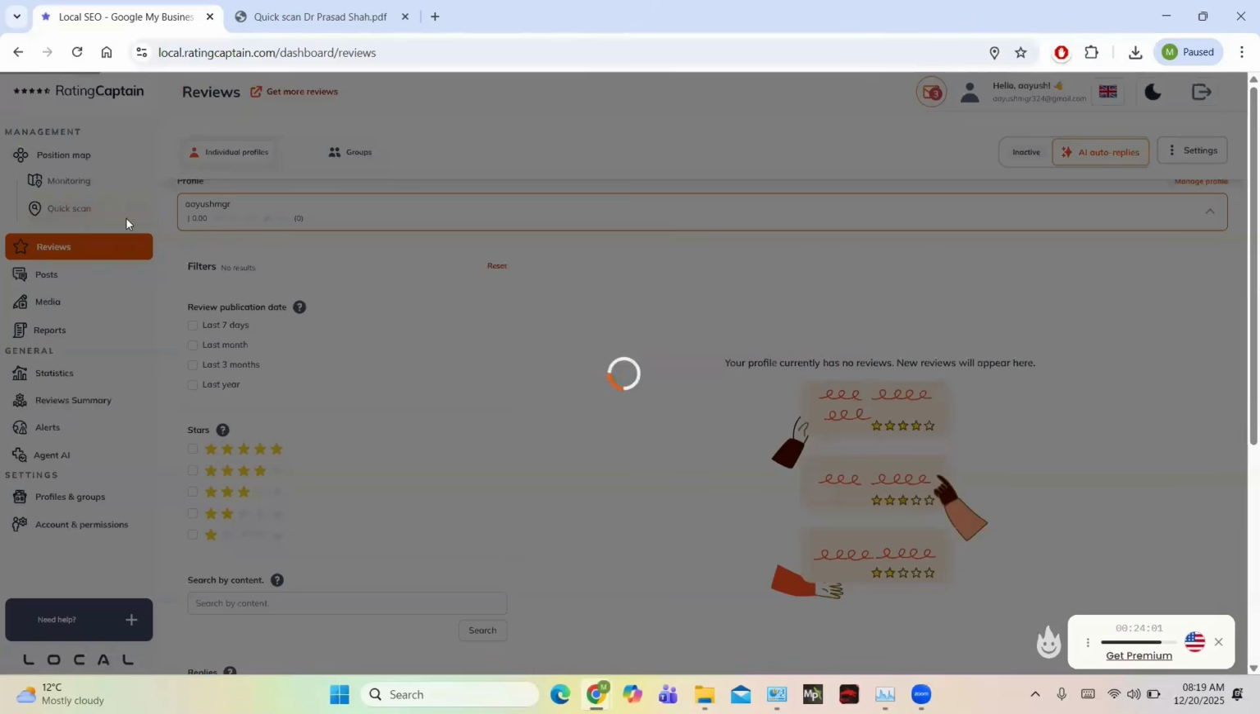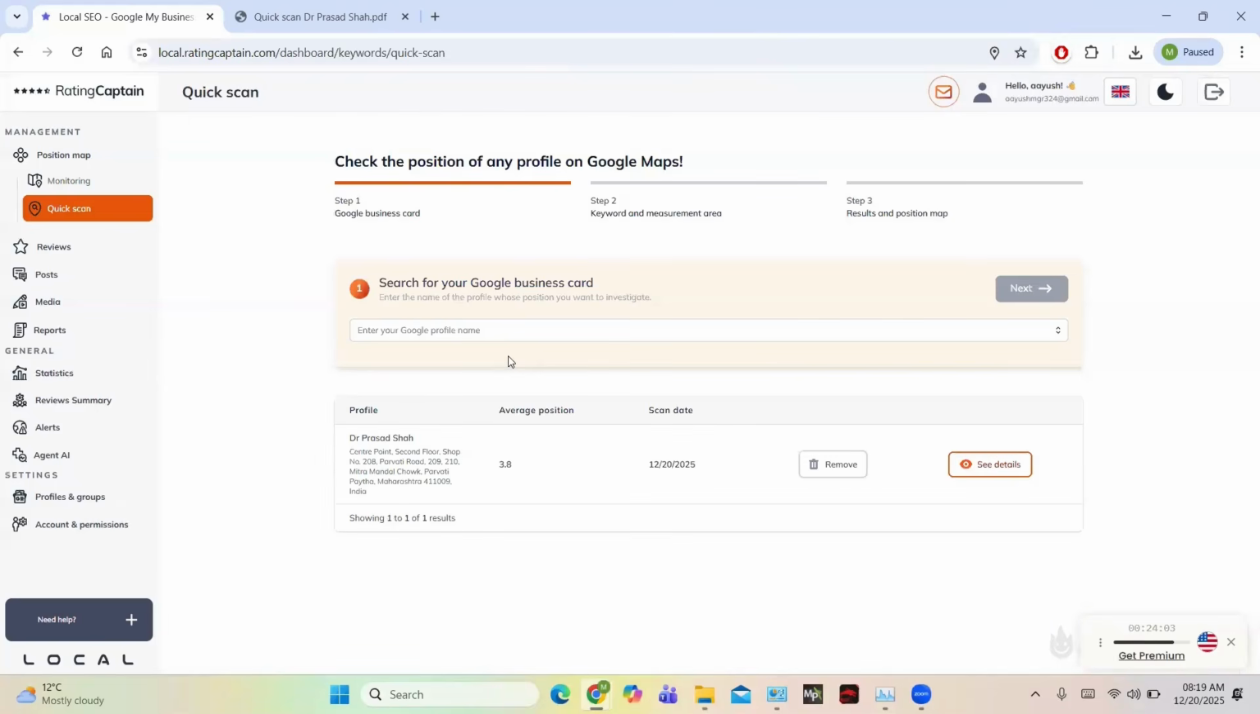For example, quick scan, and then you have this. So you can remove this also, or you can just add this. So to add this keyword, you can click on see details to see these details.